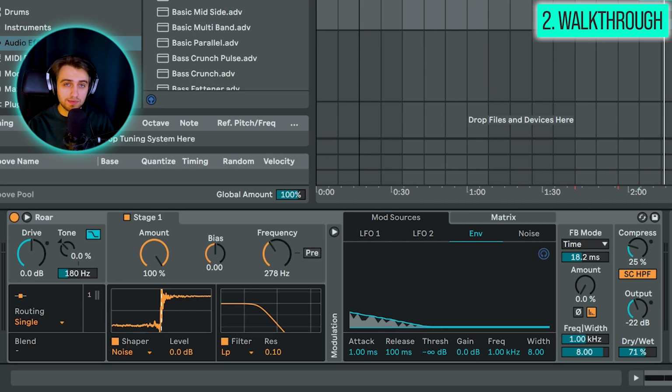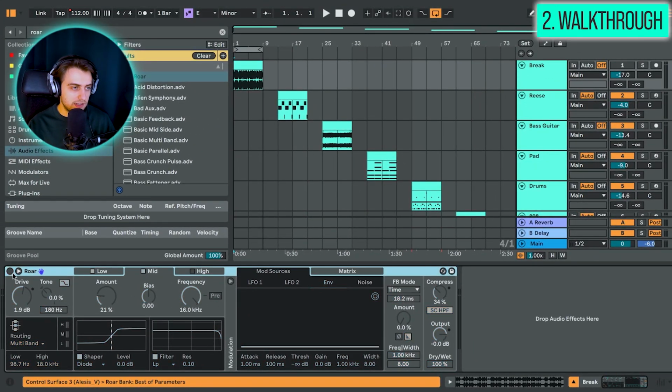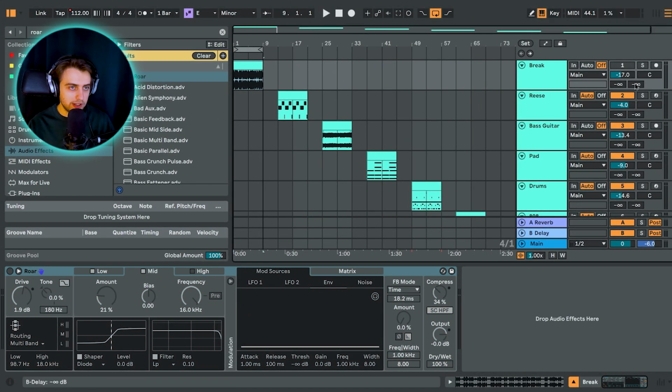So let's take a look at some sound. Let's take a listen to some sound examples, and we'll figure out how these are done. And then we'll talk about what interesting things this effect can do. Let's get started. The first pattern here is a drum break. Let's play it dry.